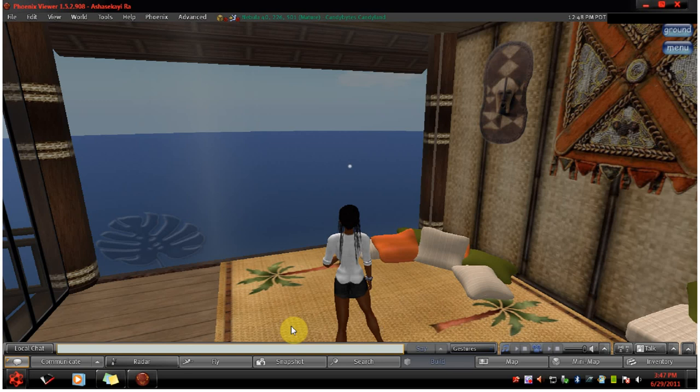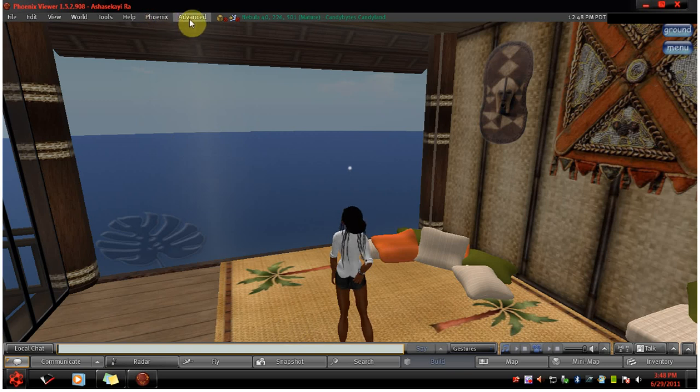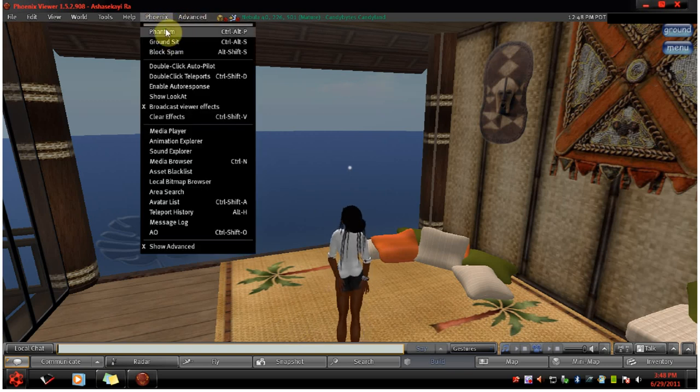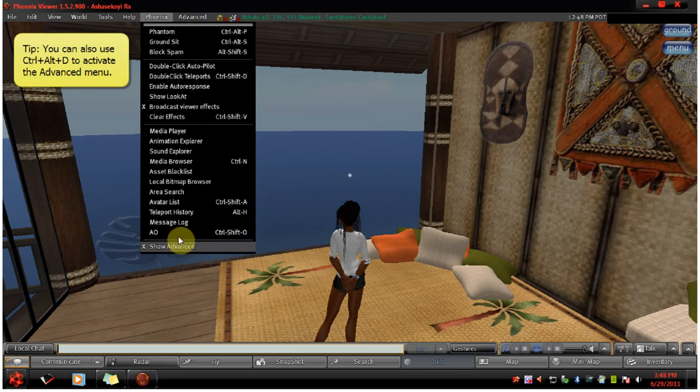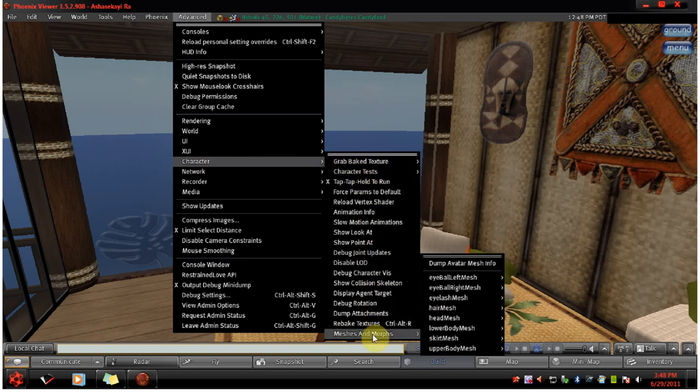Today we want to look at how to download a custom Second Life avatar and turn it into a rigged mesh. So first, let's download our shape from the viewer. Using Phoenix, you can activate the Advanced tab by going down to Show Advanced. Once you have your advanced menu, go down to Character, Meshes and Morphs, and then you want to download the head mesh, the upper body mesh, and the lower body mesh to have a complete avatar. If you want, you can also download these other meshes, but we're just going to focus on these three today.